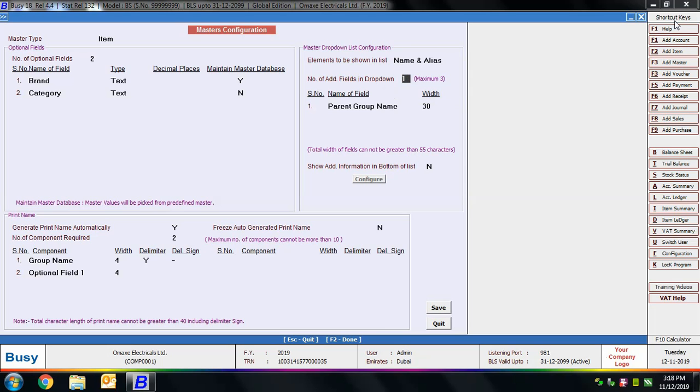Then is number of additional fields in drop down. That means in the drop down list of the master that appears at the time of data entry, that is in the transaction when you are selecting the item master, then in that list you want any other additional fields along with item name and alias. So here we are specifying 3 in the number of additional fields in drop down data field.